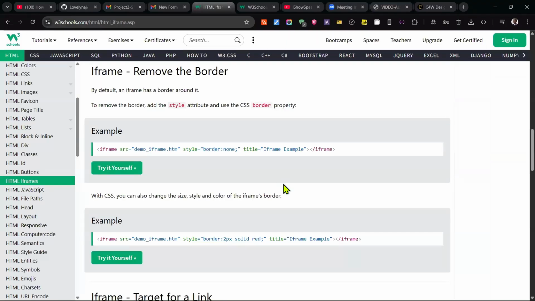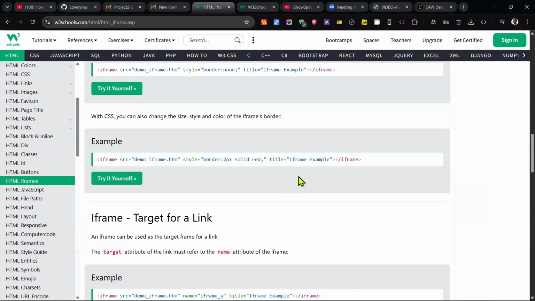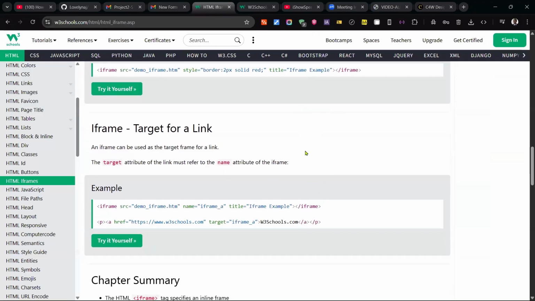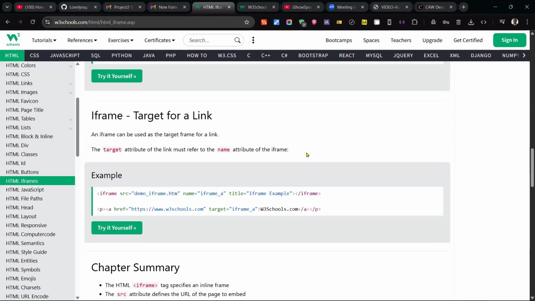And then what again? We have target. As for target, I know you know it. When you want to open, yeah, so that's target. An iframe can be used as the target frame for a link. You understand? A target attribute of the link must refer to the name attribute of the iframe.